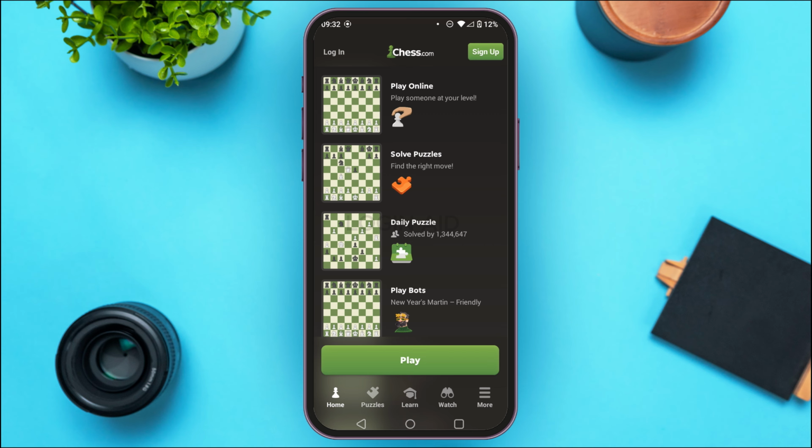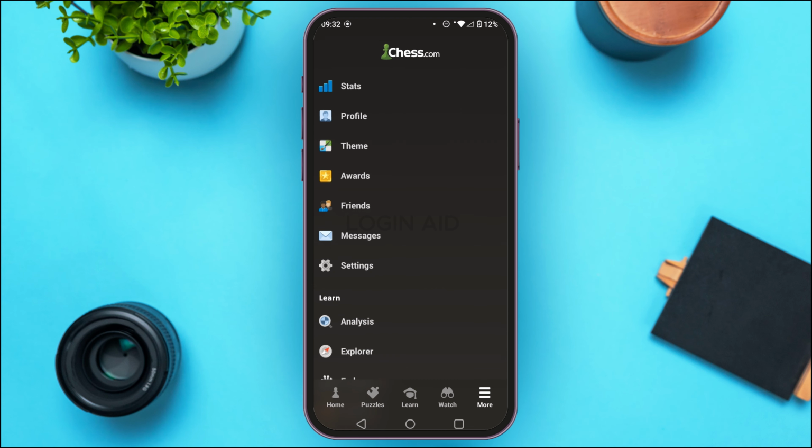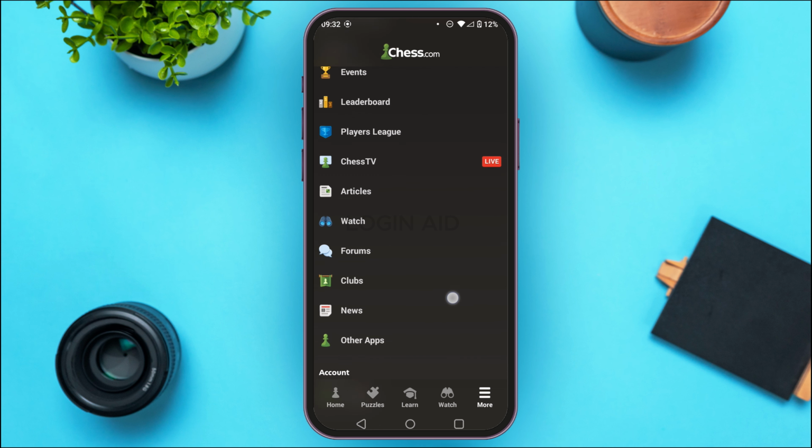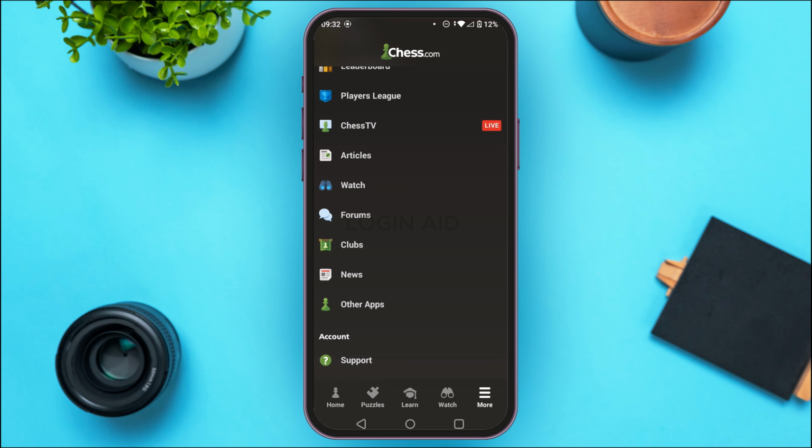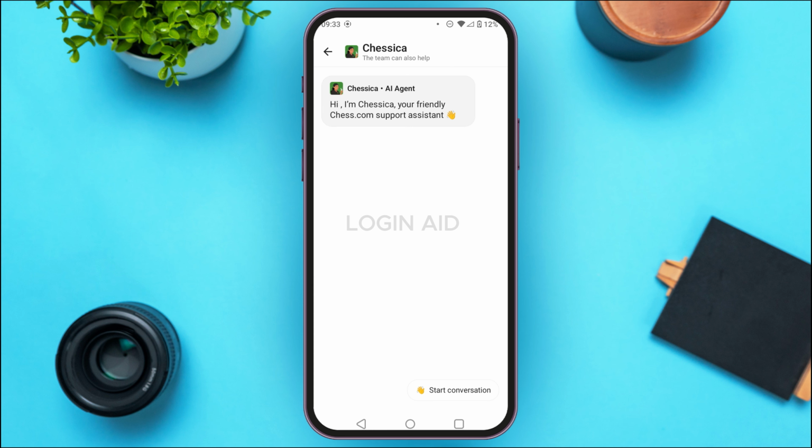Tap on the more icon that you can see at the bottom right corner of your screen. Now once you do that, you'll be led to this kind of interface. You'll be able to find various options over here. Scroll down to the bottom. Now at bottom, you'll be able to find this option for support. Tap on it. Now once you do that, you'll be led to the support interface of chase.com.